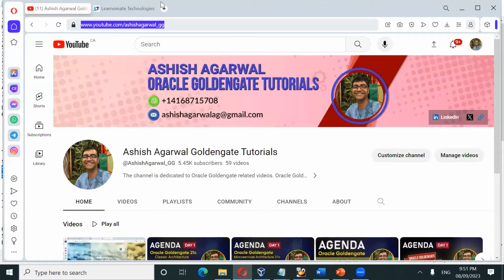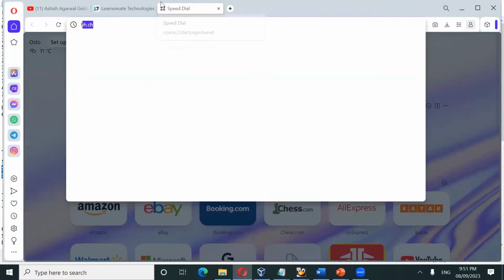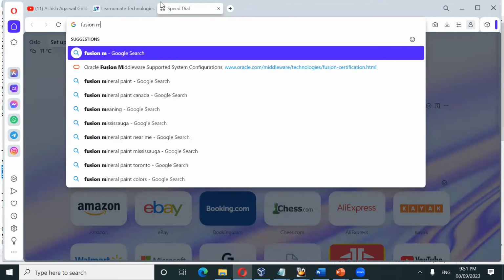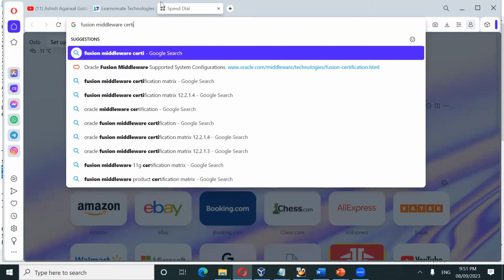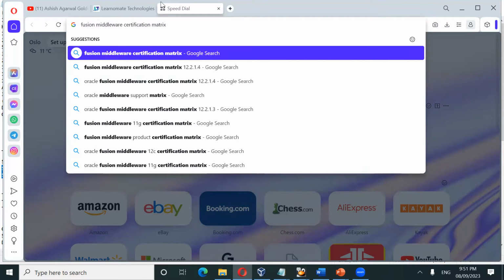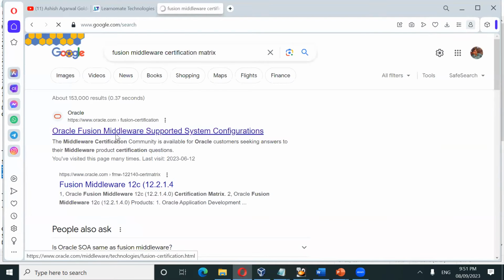So now we'll check the certification matrix. So how do you check certification matrices? You can do Fusion middleware. Go to Google and search Fusion middleware certification matrix. So GoldenGate is a Fusion middleware product. So that's why you need to search Oracle Fusion middleware certification matrix. So select the first link that you get.